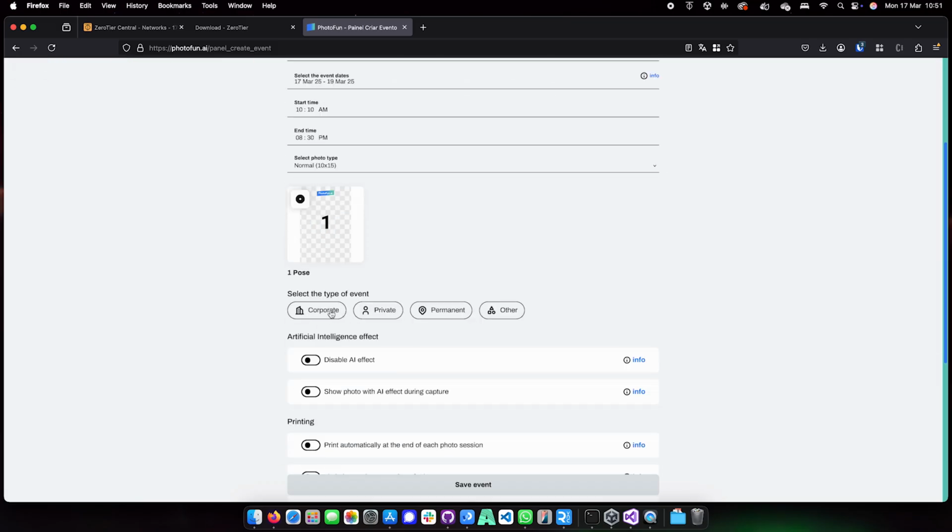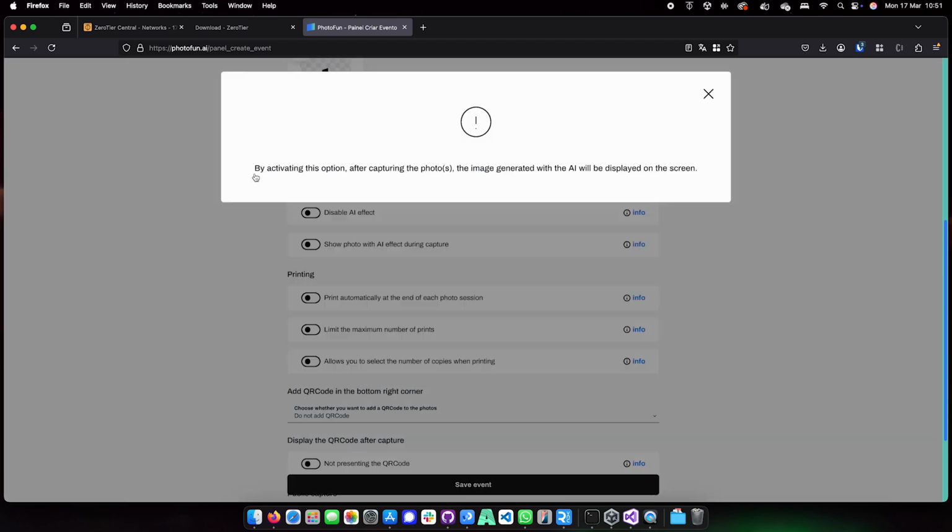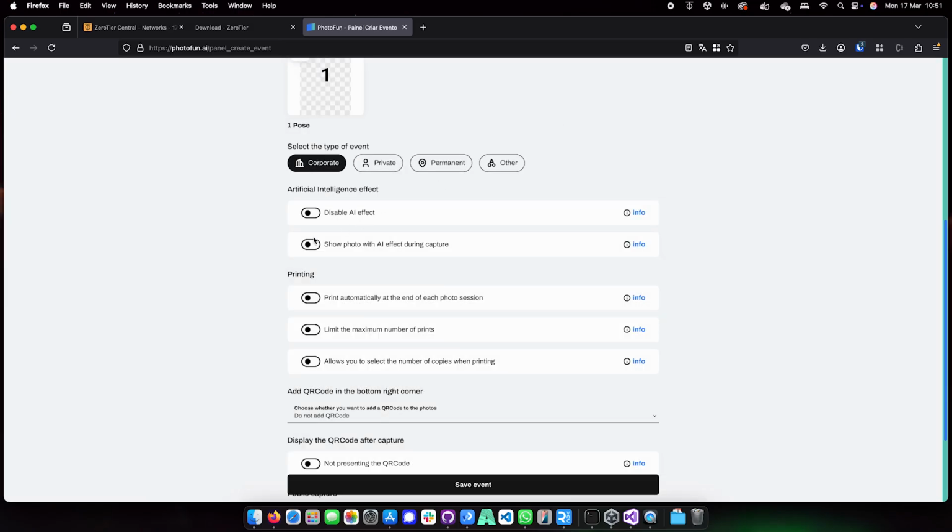This is also for your organization. You can disable the AI effect, so it's going to be just a plain photo. So I'm not going to check this. And here you can show the effect after capturing the photos. So I'll leave this on.